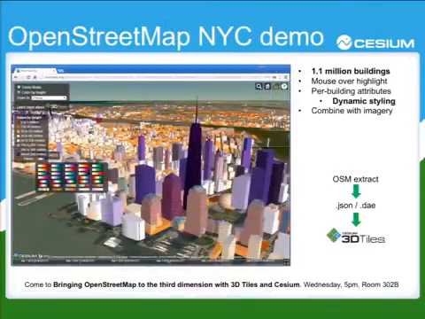Okay, so if you come 5 o'clock today, Matt Amato is going to give a talk on bringing OpenStreetMap to the third dimension, and this is Manhattan. I think it's actually most of New York City, 1.1 million buildings, dynamically styleable, really cool stuff here. We take an OSM extract from MapZen, convert each building to Collada, and then we convert to 3D tiles.